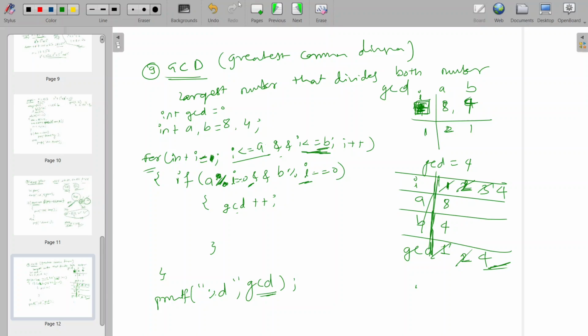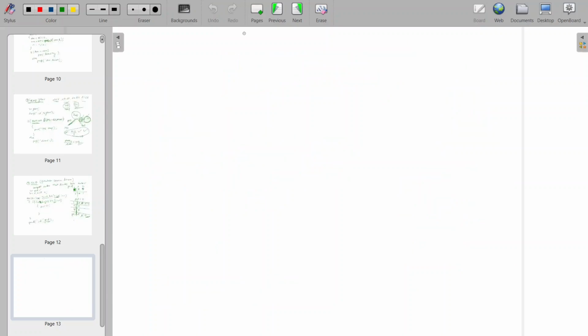Now we will move to the LCM, least common multiple, we can say. This is the 10th one. I can give you a very simple way of finding the LCM. Let's check for 8 and 4. What's the LCM for 8 and 4?